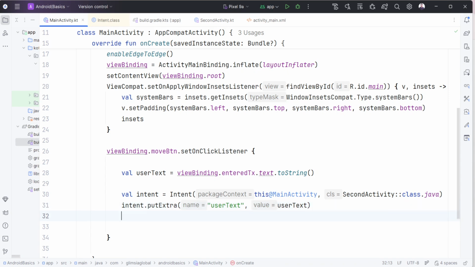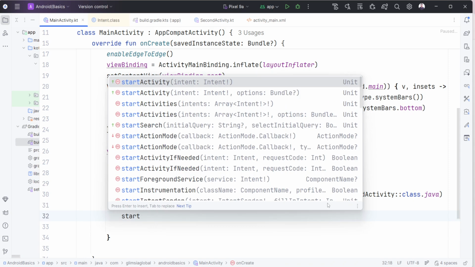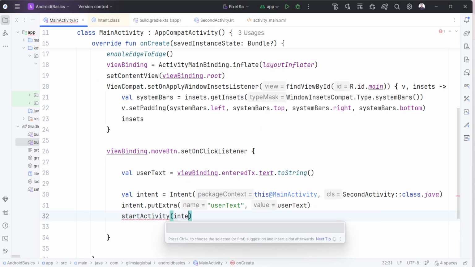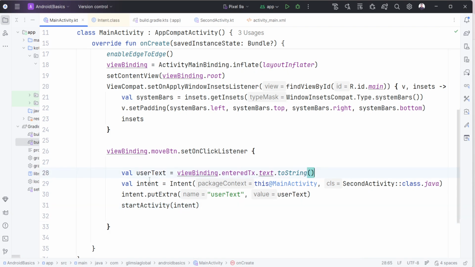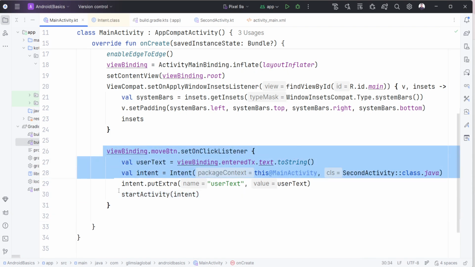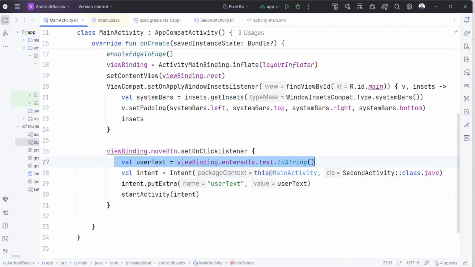Then we have to call one function that is called startActivity, and here you have to pass the intent. So now see, using this much code we can go from this page to another page. We are first getting the string, then we are getting the intent object, then we are calling putExtra, here we are putting the string whatever we want to send, then we are calling startActivity. Here we have given SecondActivity, so it will go to the second activity.